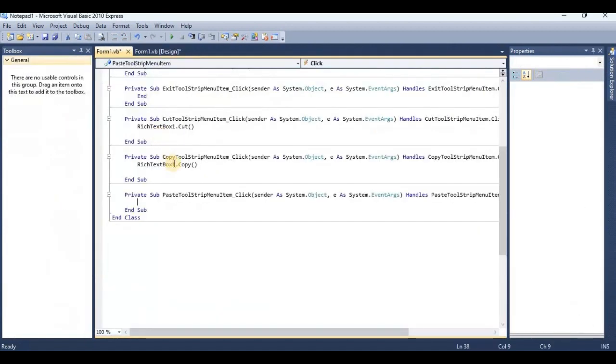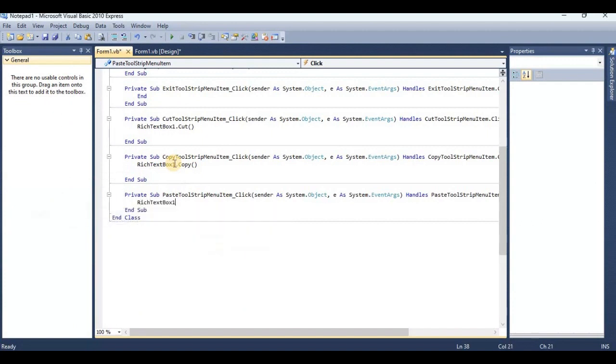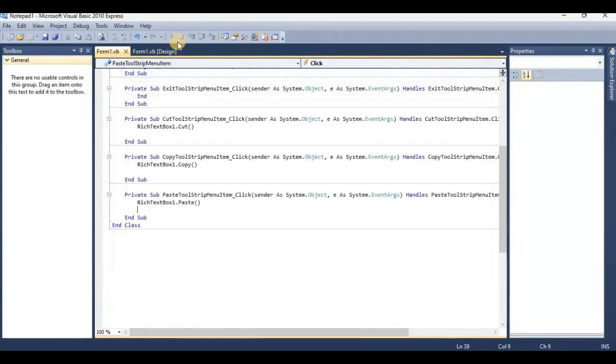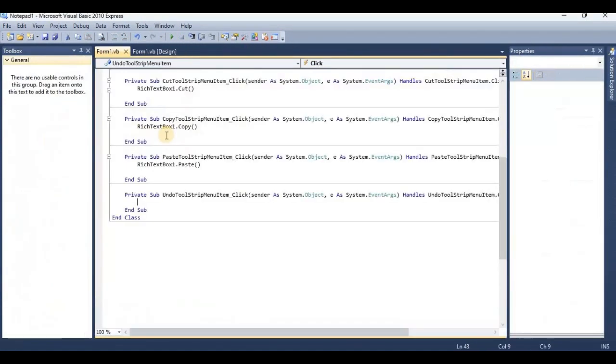Now I have to set the paste command, and you have to type RichTextBox1.Paste, and now I am testing the paste command. I am typing anything, selecting it, copying it, and pasting it. You can see it is working correctly.